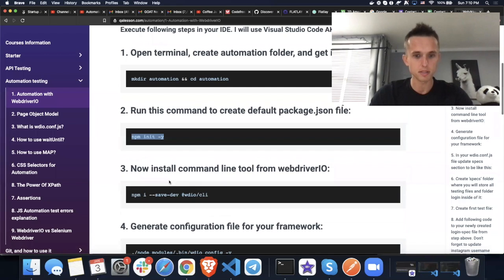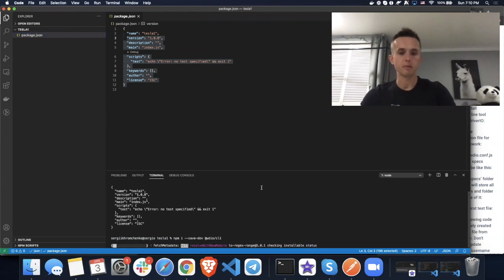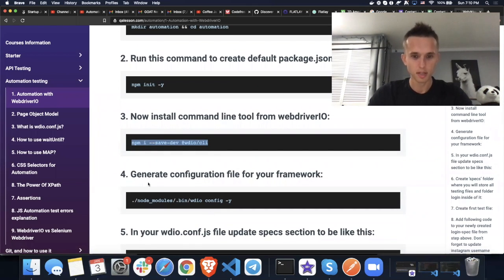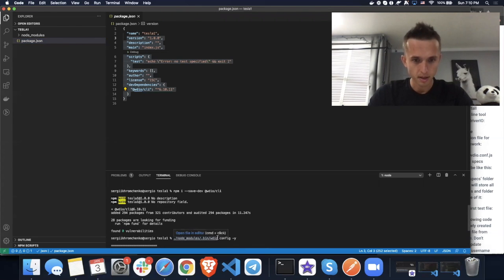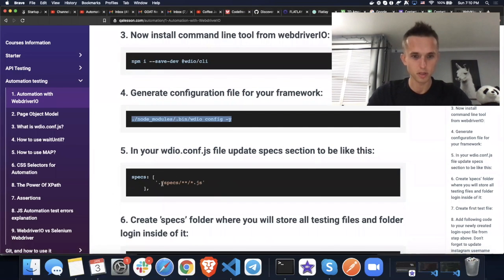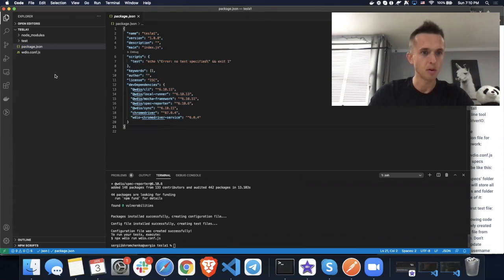So let's switch back, run a second command to install WebdriverIO. As I said, this command will install WebdriverIO CLI, basically a command line interface tool that we're going to use here in the terminal. It's going to take a second, and after we're done with that one, we're going to generate a configuration file with the help of this command right here. This command is using the WebdriverIO CLI binary, the thing we've just installed in the step above. As soon as this one is done, we are going to update our configuration file just to match our needs.